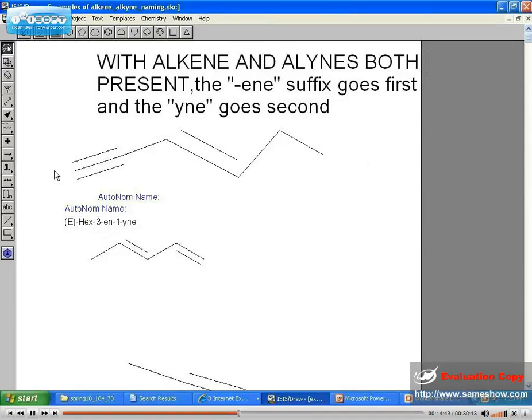So I'm starting left to right. So here's my yne, what I just lassoed, and then here's my ene. Again, I would prefer it so that it is nice and linear, like this.